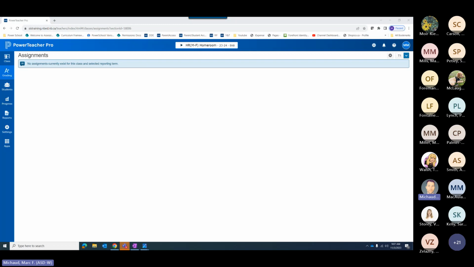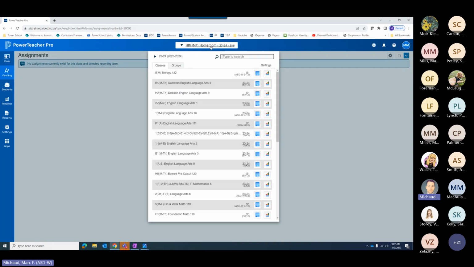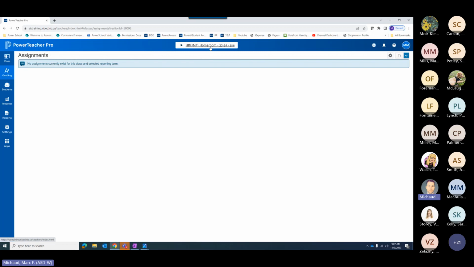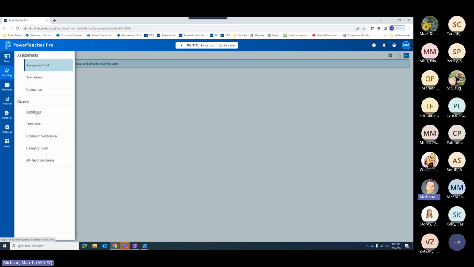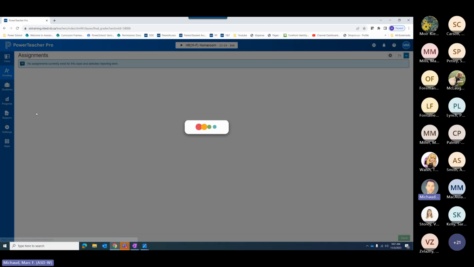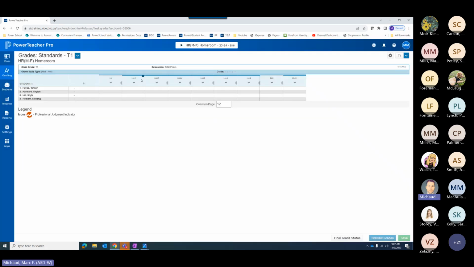So let's start with the learning habits. If you are a homeroom teacher, K to 5, you would go to your homeroom. So I'm on homeroom right now, and you would go to A+ grading, and you go to standards. So it's always A+ grading, standards. That's where you go. On this new page here, what you need to make sure is you are on T1. Confirm the term. Very important.